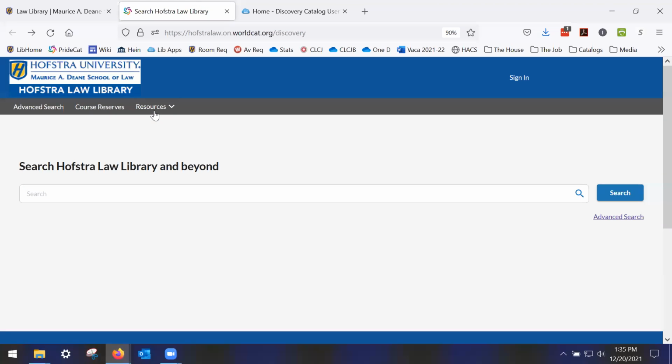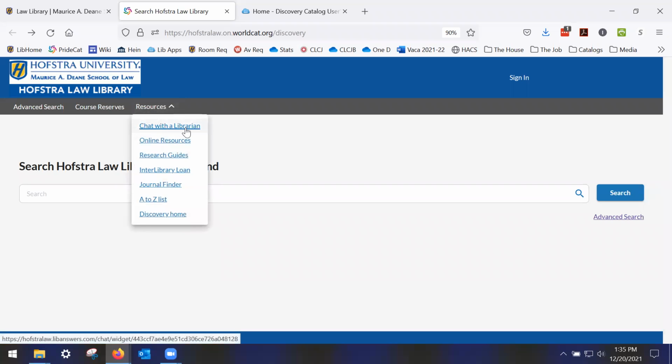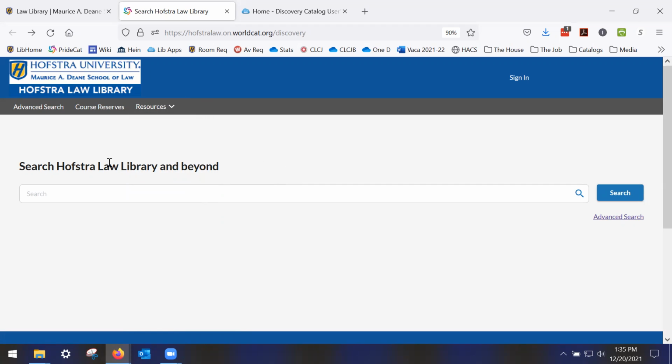We also have our resources tab, which lets you chat with a librarian during reference hours and gives you quick links to our research guides, interlibrary loan, and some other features. But primarily what people are going to be using Discovery for is to find books and to find articles. So this is going to be a basic introduction to how we go about doing that using Discovery.